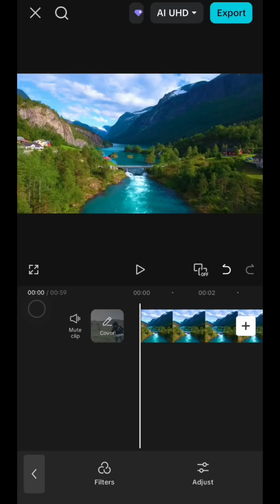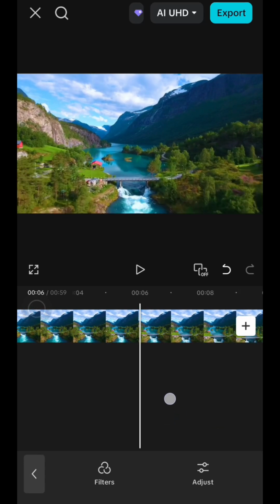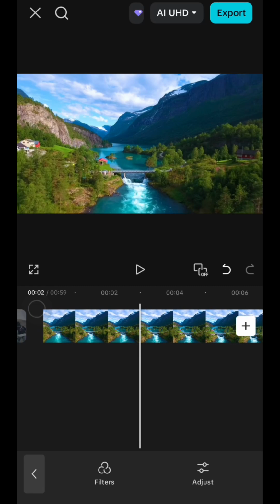In this tutorial, I will show you how to create a dark cinematic color grading using CapCut step by step. Okay, let's get started. First, just open your CapCut and then create a new project. Import your video clips like this, and make sure you choose clips with good lighting for the best results.